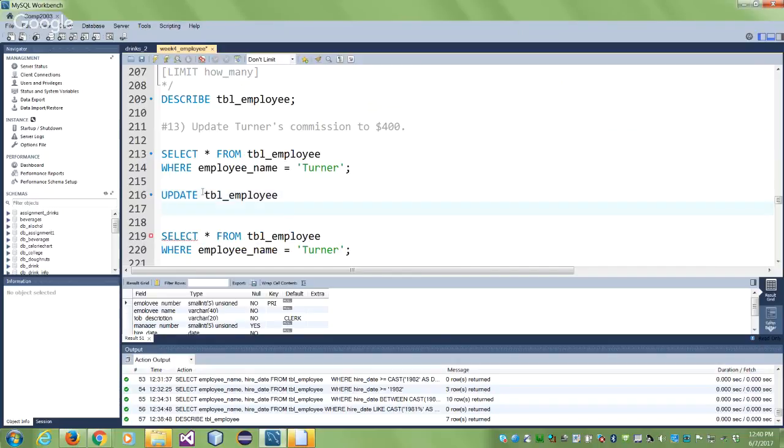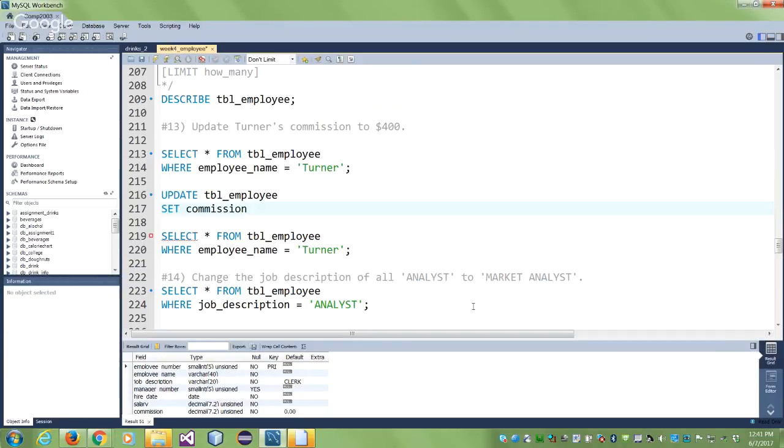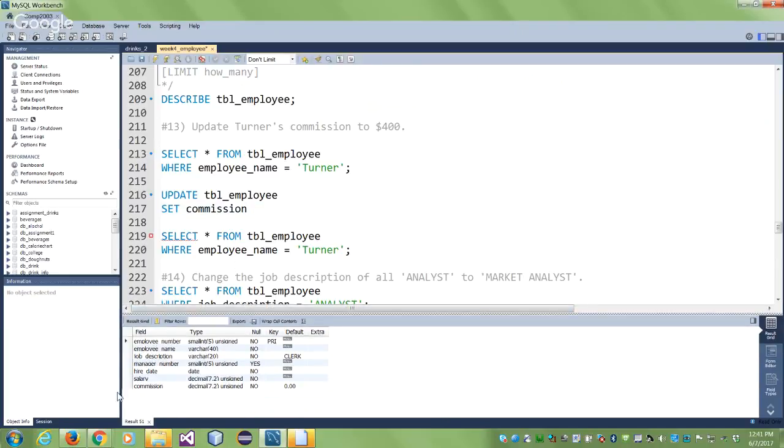What do you want to do? You want to change or set. What do you need to set? Commission. Now you'll have to know the names of the field for sure, right? So that's why this describe is handy, so that you don't have to wonder what the name of the field is. So there it is, commission. I know it is commission. Okay. And what do you want to set the commission to?